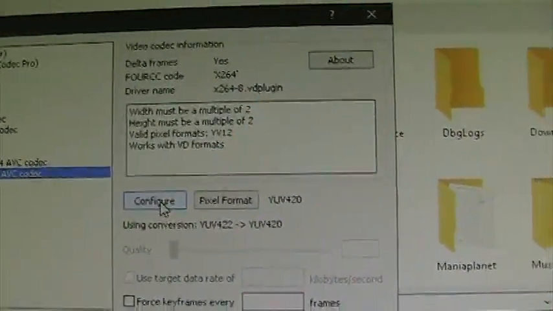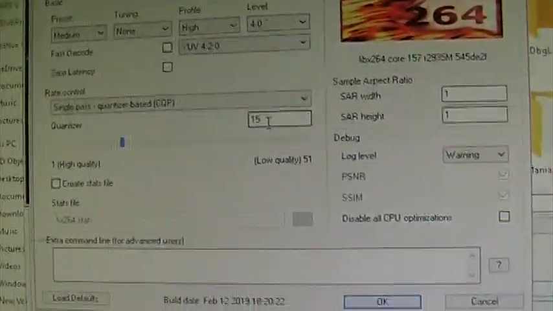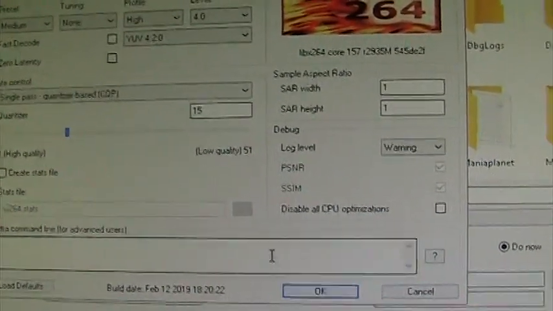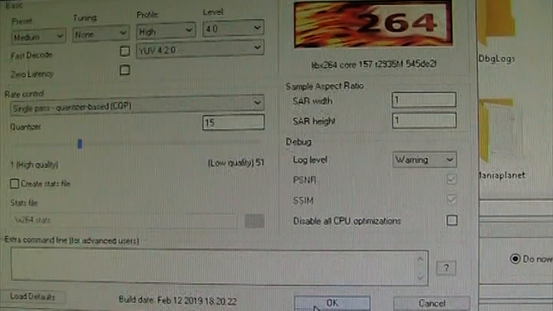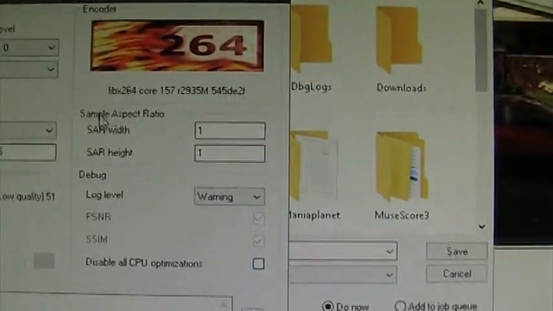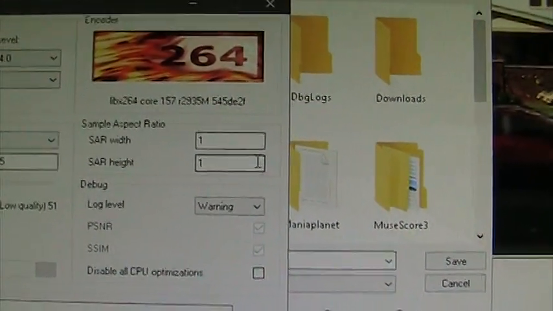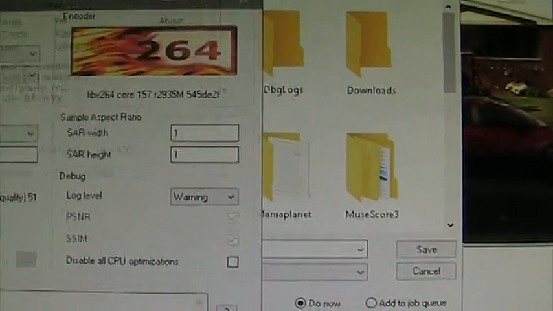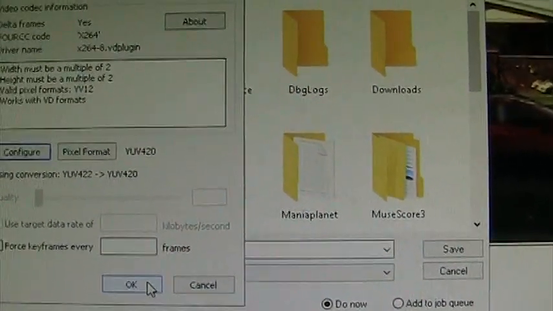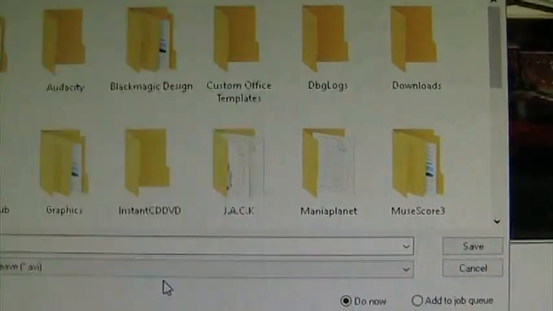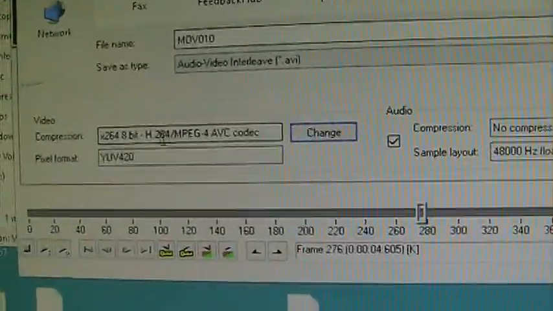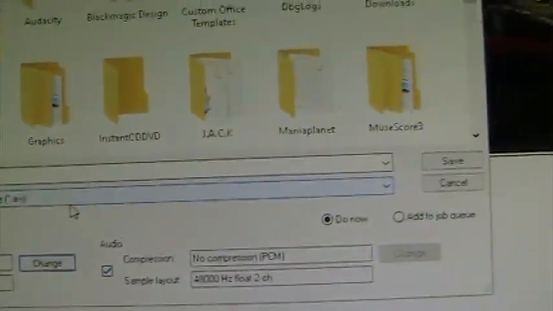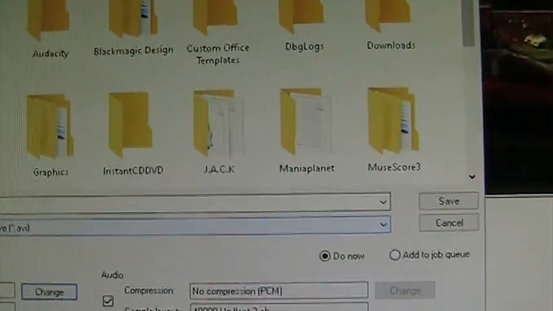You can configure it to get it the way you want, but I usually leave these at default because it works pretty well at default. Just make sure that this sample aspect ratio is set to 1, or else you're going to have a bad time. You want to hit OK, then you want to hit OK again. So now it's going to be compressing right here into MPEG 4.